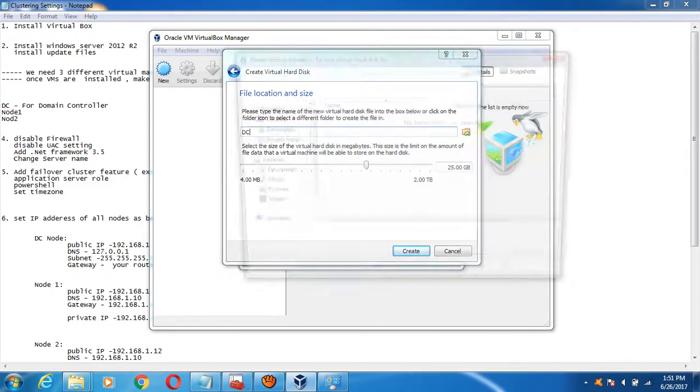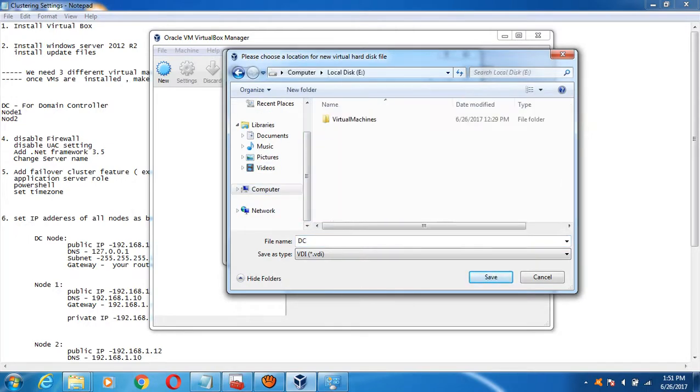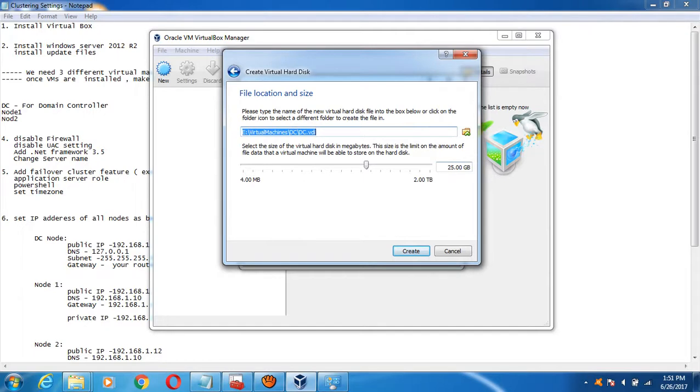Here I need to provide the location from where the space needs to be allocated to this virtual machine. So E, DC, and for each node I'd suggest you have at least 25 GB, or for DC we can reduce it a bit to 22 GB.